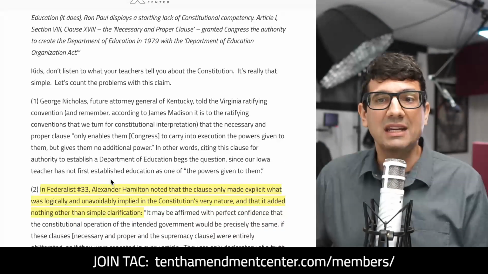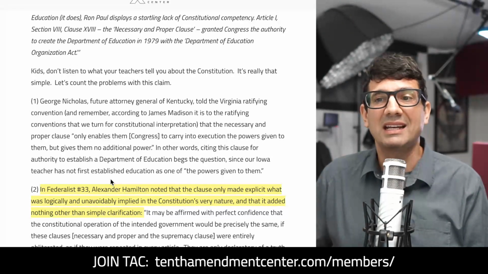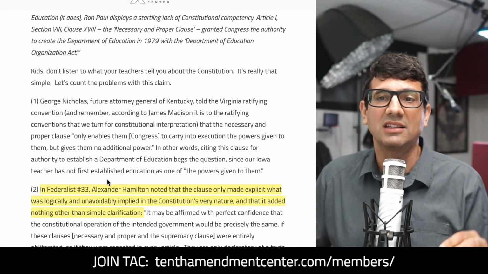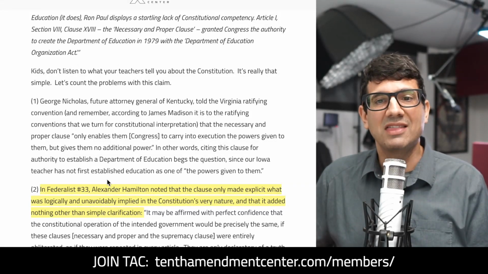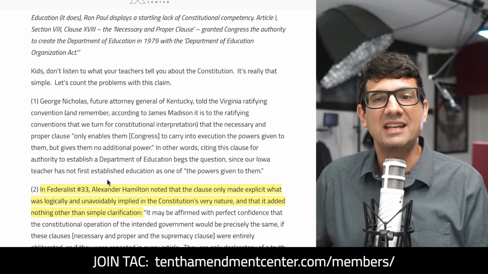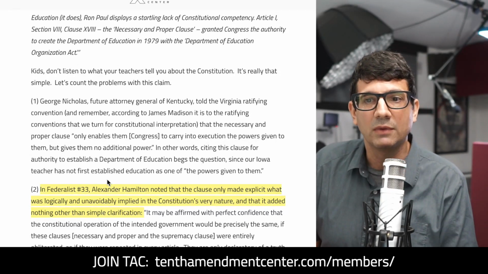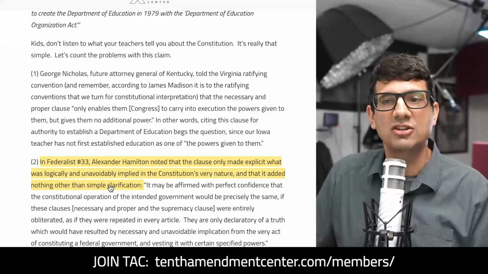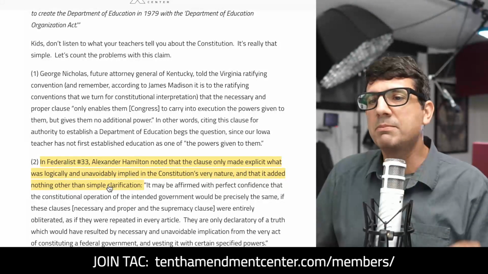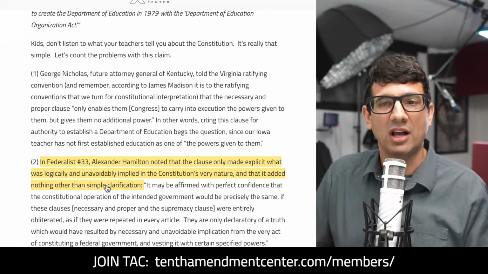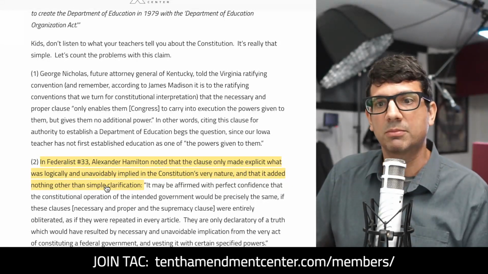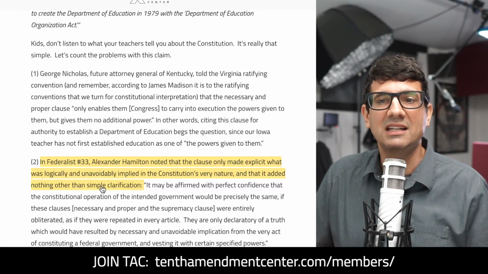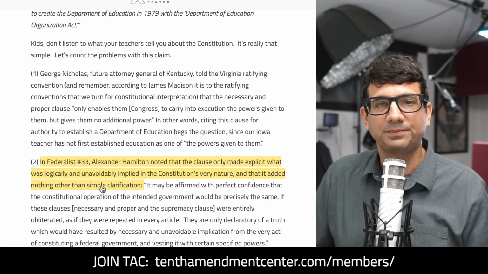In Federalist 33, Hamilton noted that the clause only made explicit what was logically and unavoidably implied in the Constitution's very nature, and that it added nothing other than simple clarification. Quote, "It may be affirmed with perfect confidence that the constitutional operation of the intended government would be precisely the same if these clauses," he's talking about necessary and proper and supremacy, "were entirely obliterated, as if they were repeated in every article."